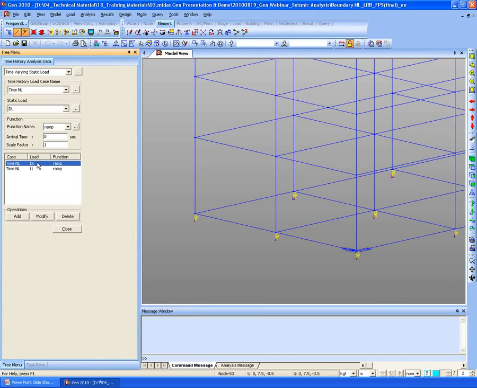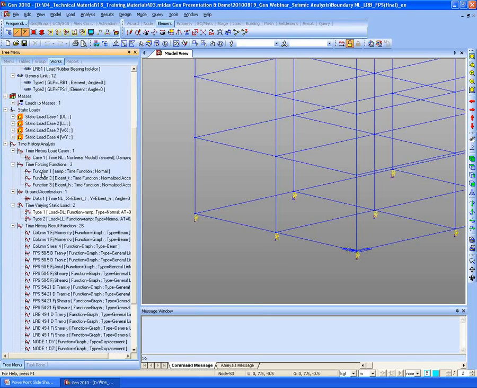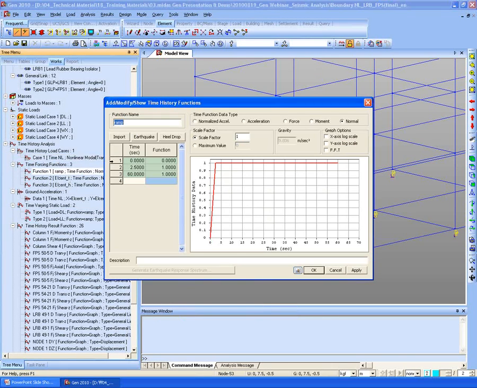And for the self-weight, we use the dead and live with the scale factor. And this arrival time is 0 seconds. So it means the self-weight is entered first from the beginning of this time length. And then after 5 seconds, then the seismic load is entered here.